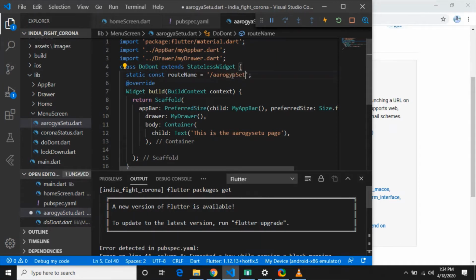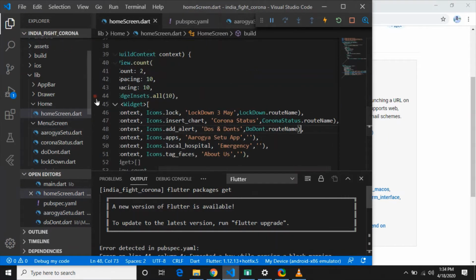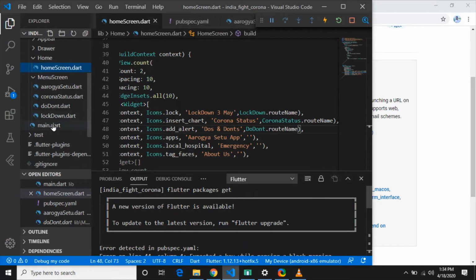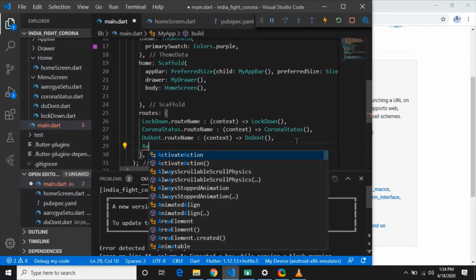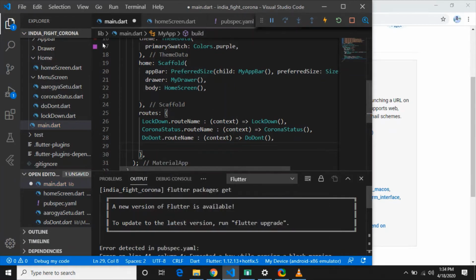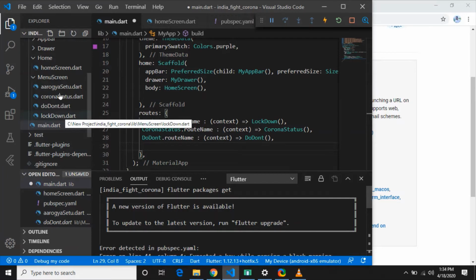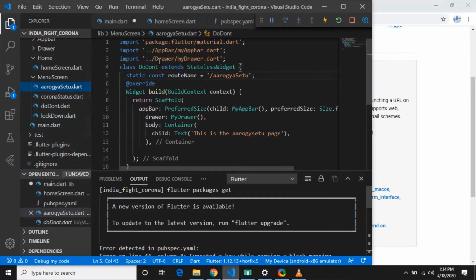Now I have to add this link on the main screen, because we have to connect that page with the entire app. So I will go to the main.dart file. Oh wait, just a small mistake from my side. Go to Arogya Setu. We haven't changed the class name, which is very important. The class name cannot be the same. So I will add Arogya Setu, and I will save it again.